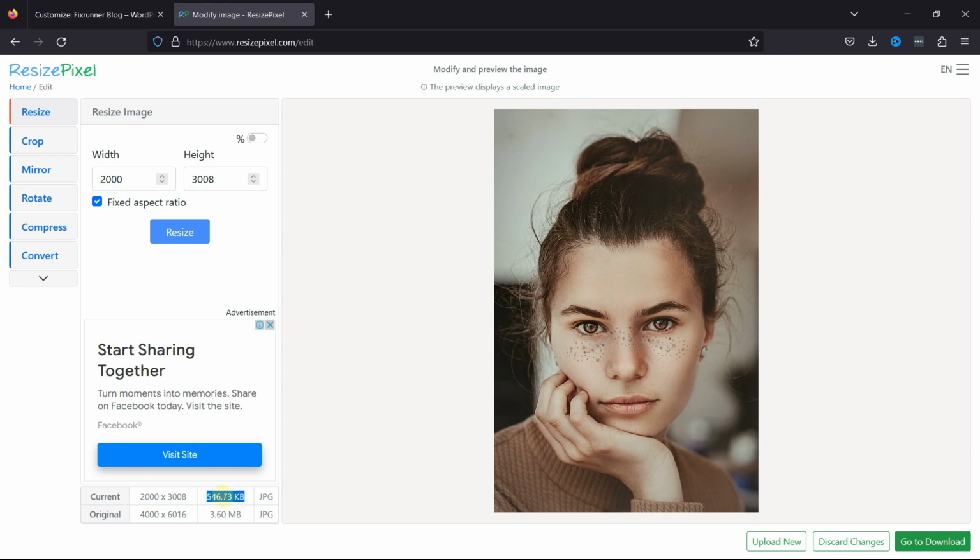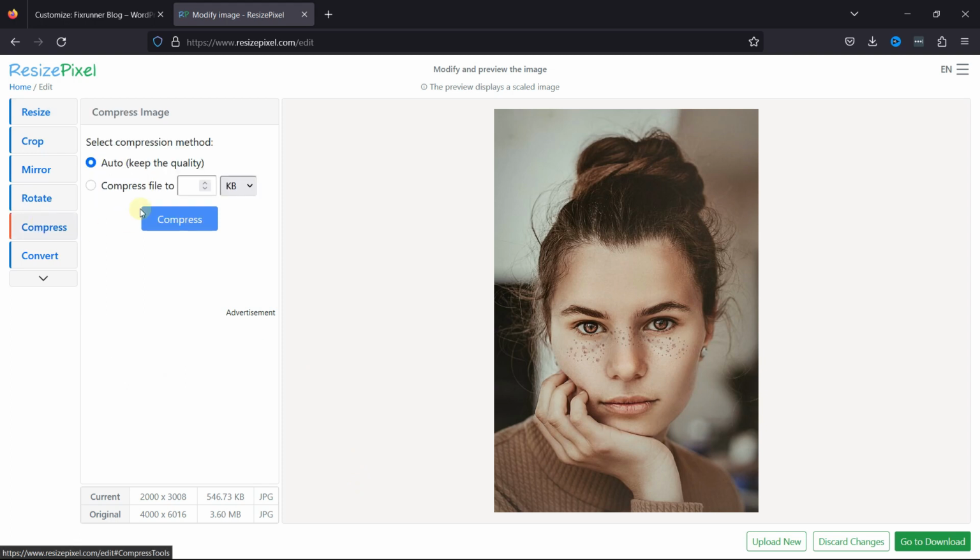Now, once the image is resized, you can see the difference here. You can see the huge change here just by changing the image resolution. Now it's time to compress this image. So go to Compress. I'll let it remain on Auto. And simply click on Compress here.